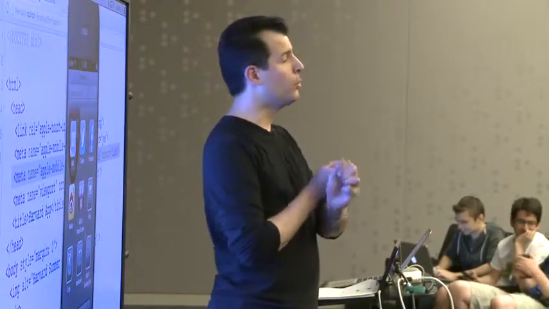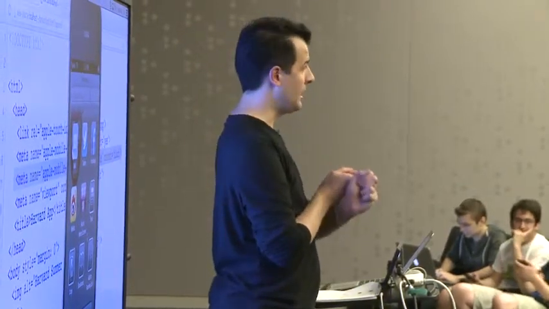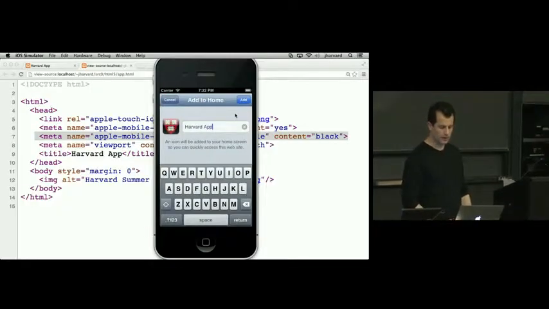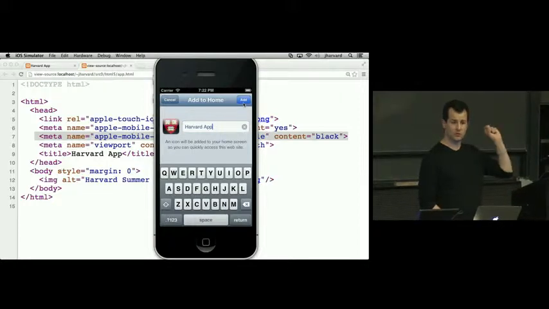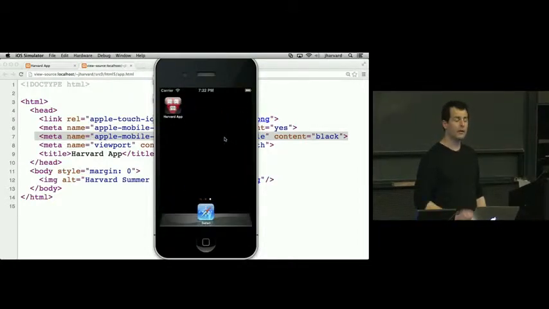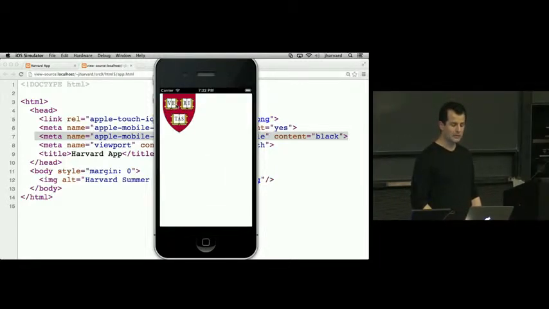With that mobile-friendly feature enabled, we couldn't do this. I'm going to go ahead and add this to my home screen. It's called Harvard App. It's pulling that from the title tag of the web page. And now it's here on my desktop. And now I have an icon on my desktop. So I can now forever get back to this app by clicking this.